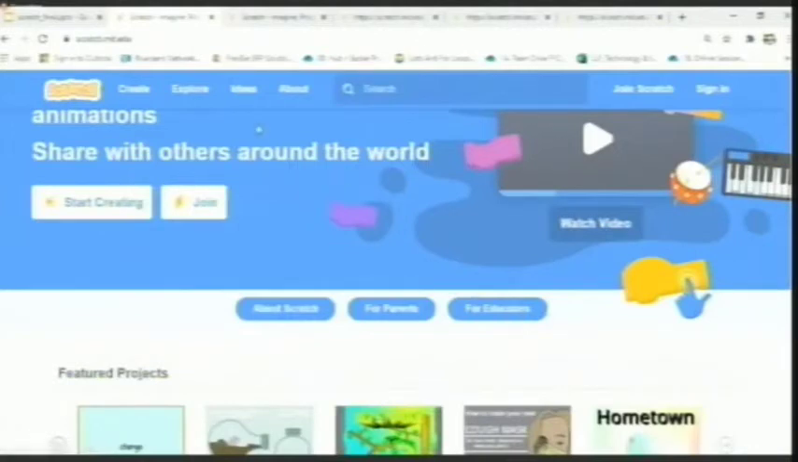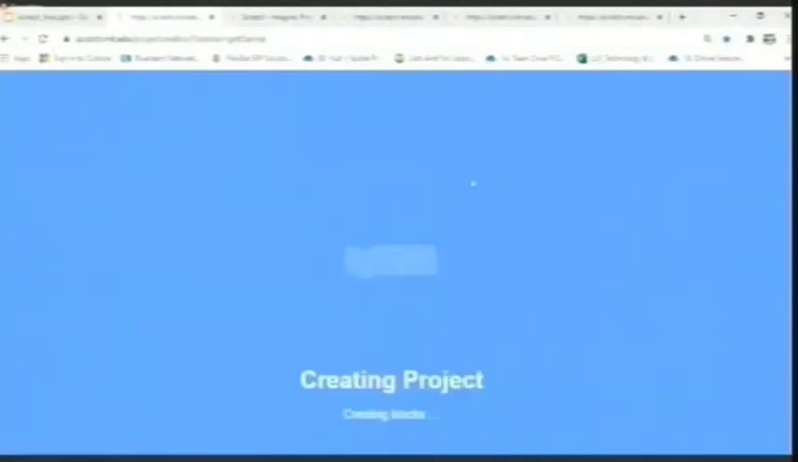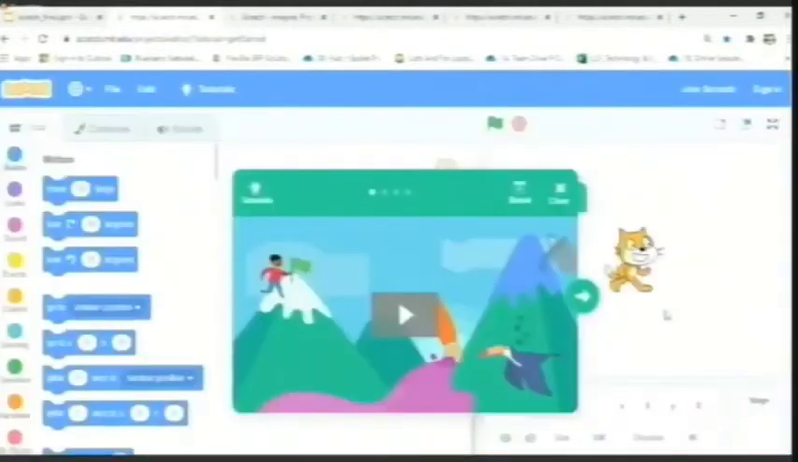Having said that, let's jump into Scratch and learn a few details in a little more detail. So when I click on the Create, as you can see, it takes us to the project, creating a project, and now the portal is available.